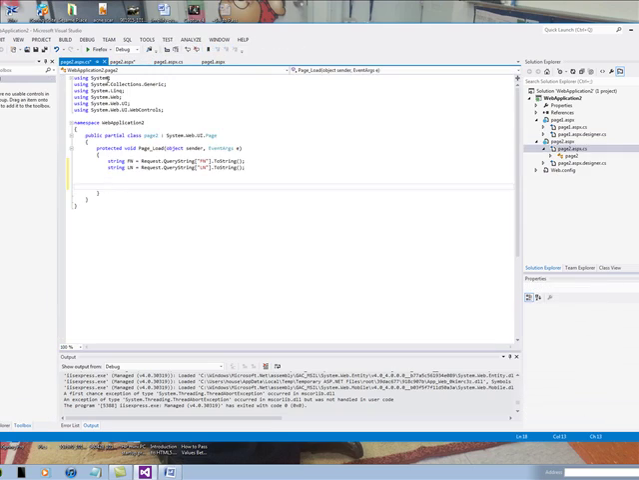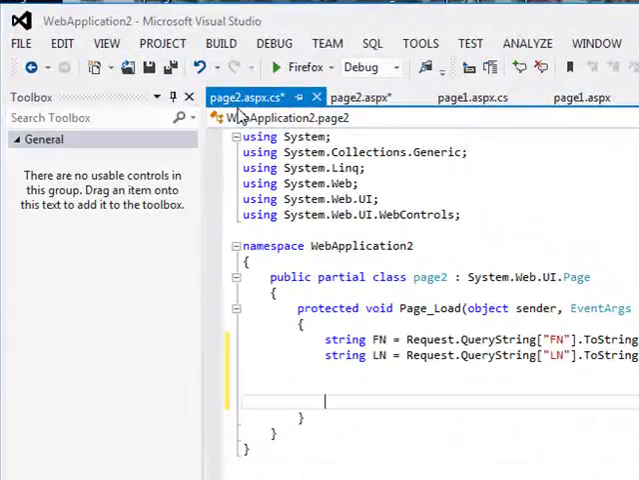Alright, so if I go back to my page2.aspx.cs, what I'm going to do is put these two values into that label.